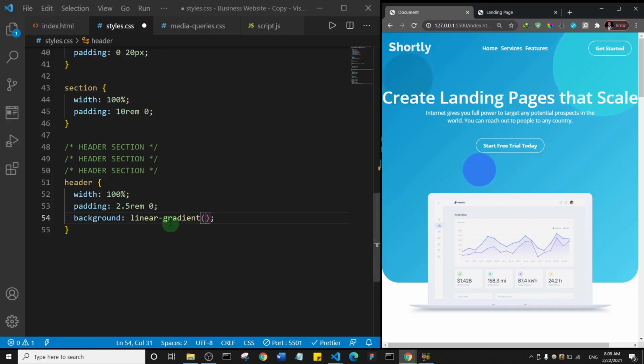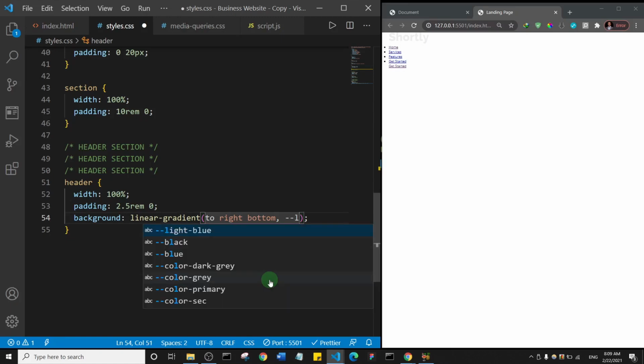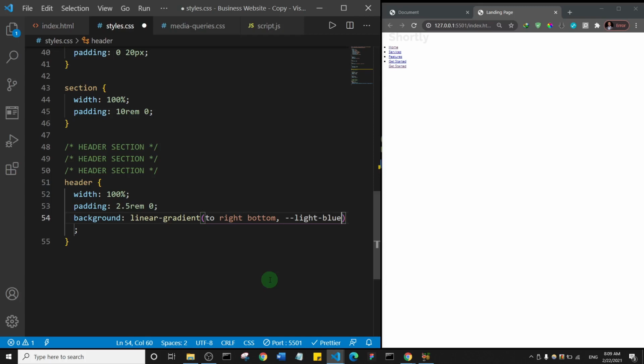All right, so I'm going to come back to my linear gradients. How do I want the direction of the linear gradient to be? I'll say to right and bottom. So that's the first thing, and then you specify the colors. I think the first color I used was, you can use your variable here, so I'll use light. Okay, so light blue is, oh no, that's not how it's supposed to be. So I guess I have to say var and light blue. Okay, and then you add a comma and you specify the next color.